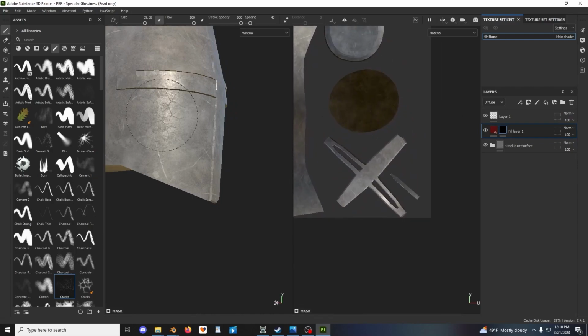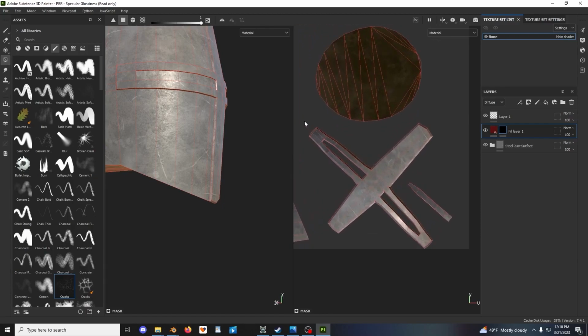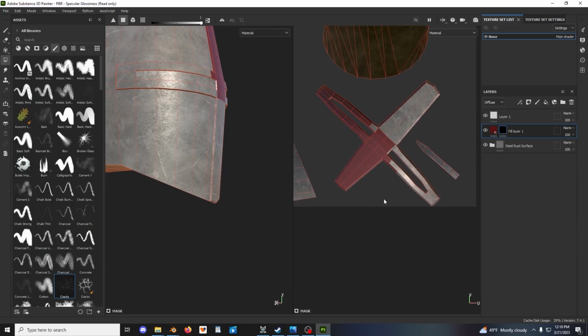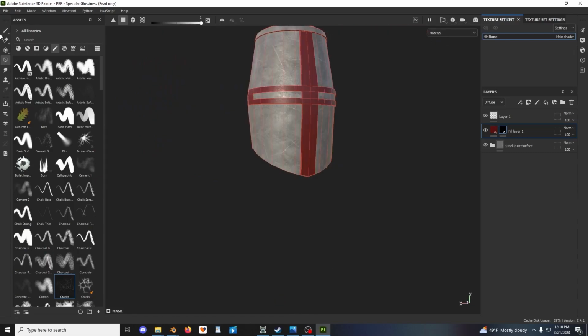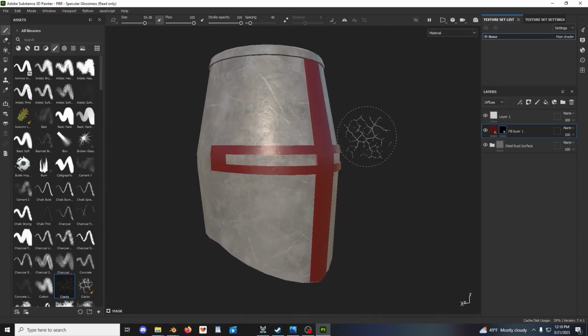And now we're going to go back to the polygon mode I was talking about. So go ahead and click polygon mode now that we're in both 2D and 3D view. Just click and drag over the parts of the model that you want to appear red. Then we can go back to 3D only. We can go back to brush mode, and that looks a lot better.